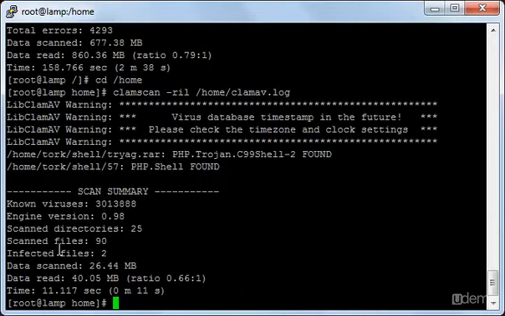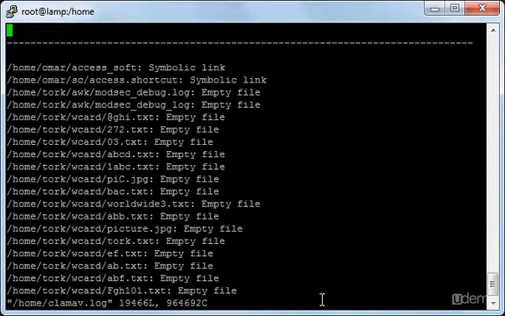And here it has displayed for me the scanned files and the scanned directories, and that there are two infected files, and here are the two infected files. And of course, when I entered this previous command, I asked it to redirect the results in this file here, clamav.log. So let's view the file, vi /home/clamav.log. Press enter.